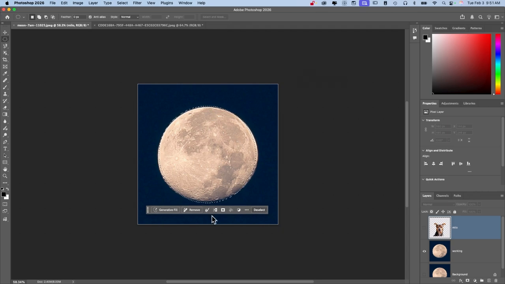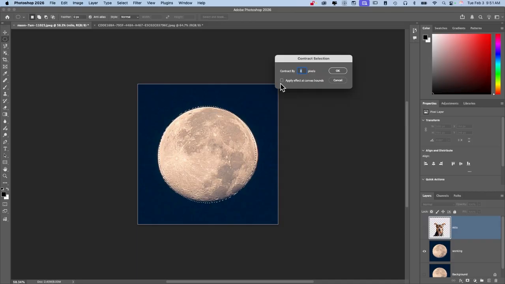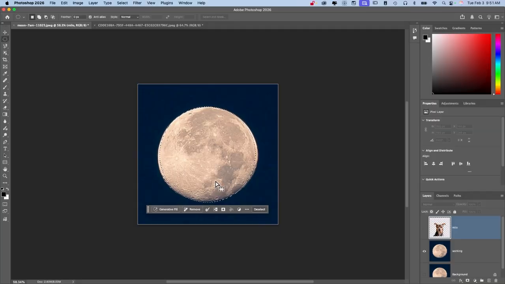And actually, I made it too big, right? It's outside of the moon now. So I'll choose contract selection. Contract by 4 brings us back to like the original. And that's good enough for our purposes today. So we've selected this elliptical or circular shape, and I want to make a mask.